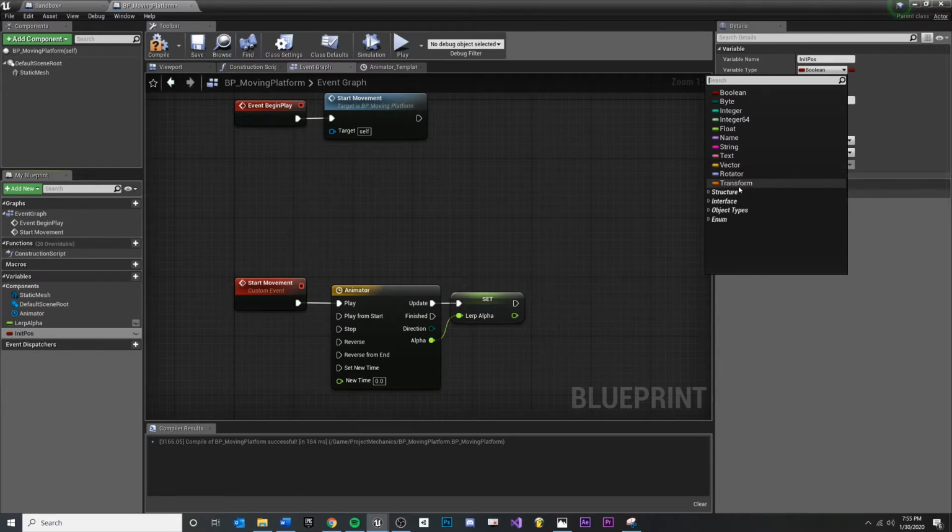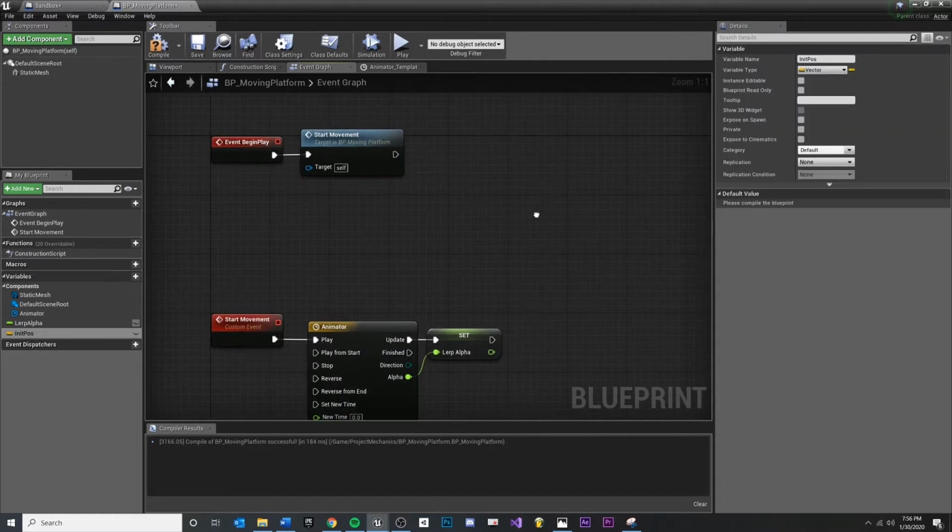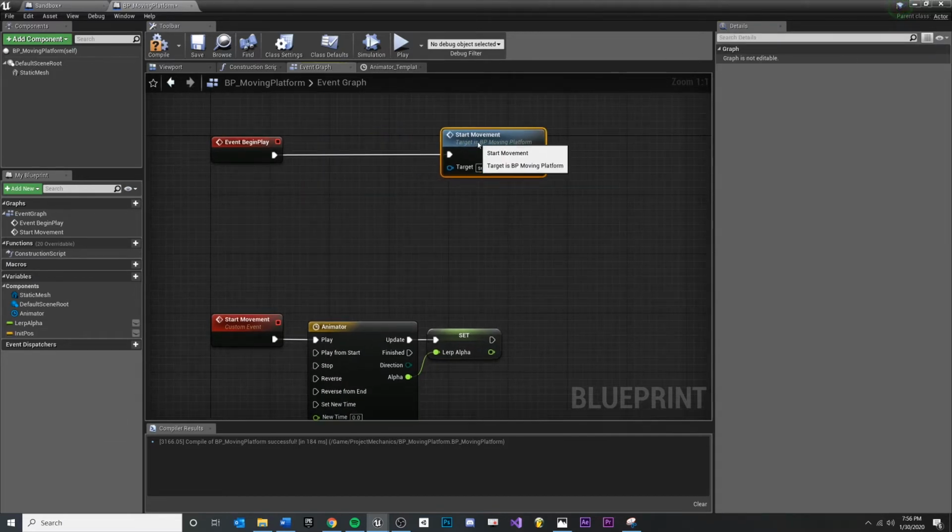My transform is everything combined. That's my position, rotation, and scale. A vector is just an XYZ, so this could be position or scale. And rotator is probably some form of complicated quaternion type thing. But for my position, I just need an XYZ, so I'm going to change this to type vector. And we have this one here, init pos. I'm going to move this out.